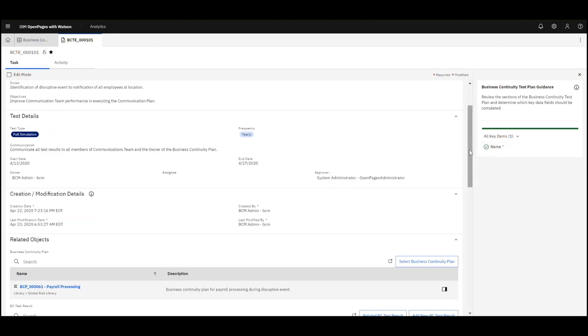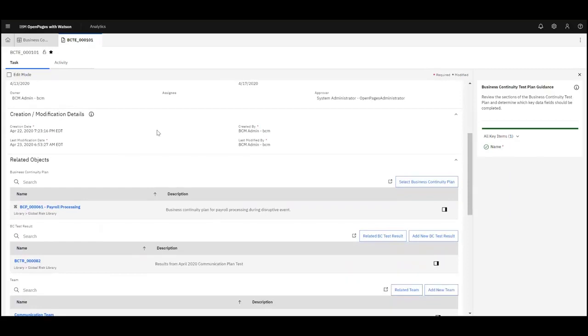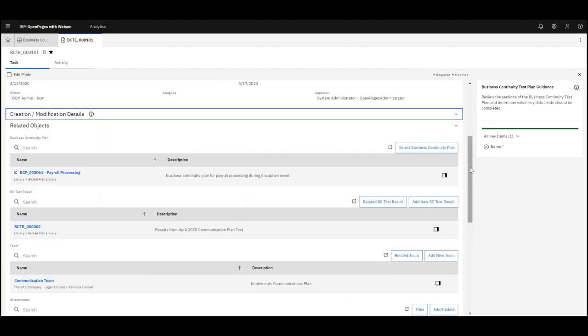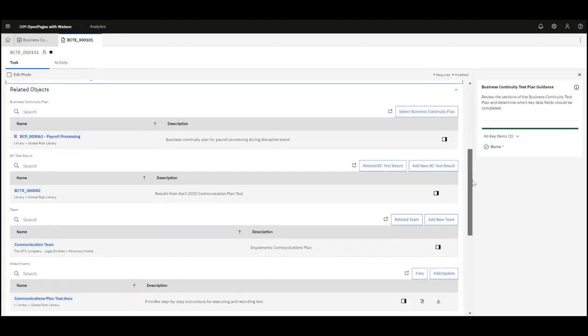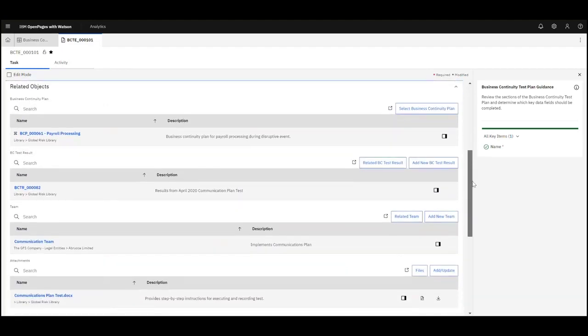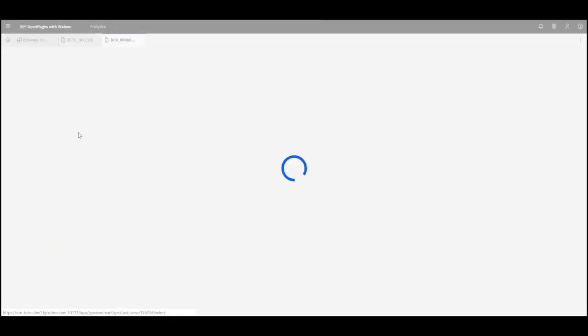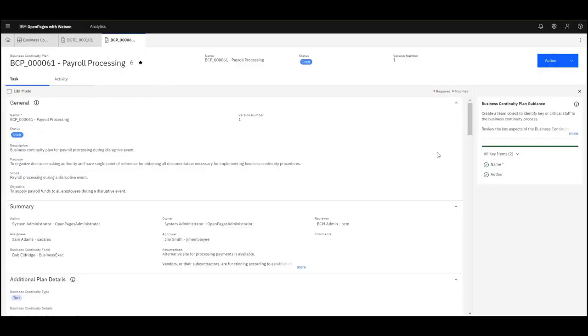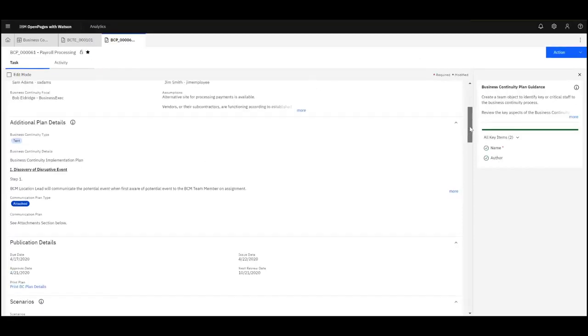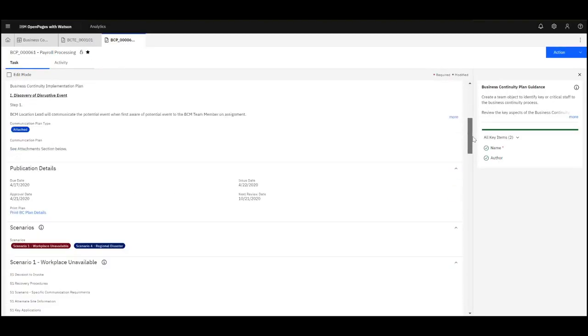Moving further down on the page, we have the creation date and last modification date of the record, and we have the different objects that can be associated to the test plan. So we have the business continuity plan itself, so this would be the plan that we would be testing. If I click on the selection, you can see the business continuity plan record and all the details related to that record.